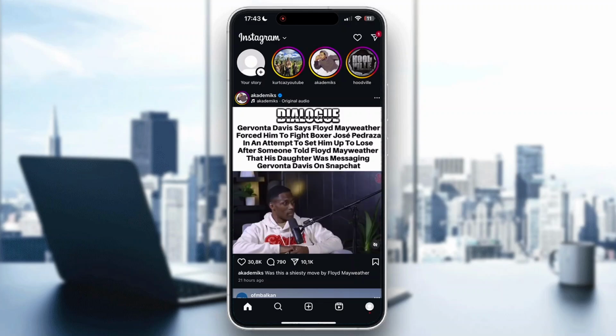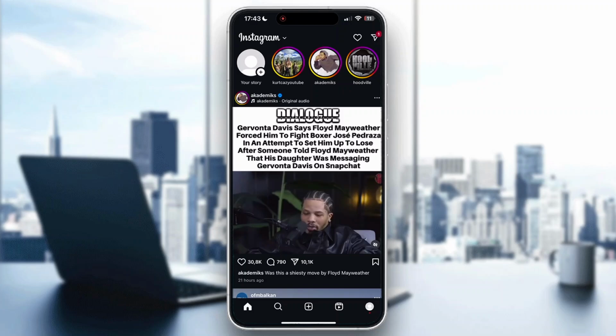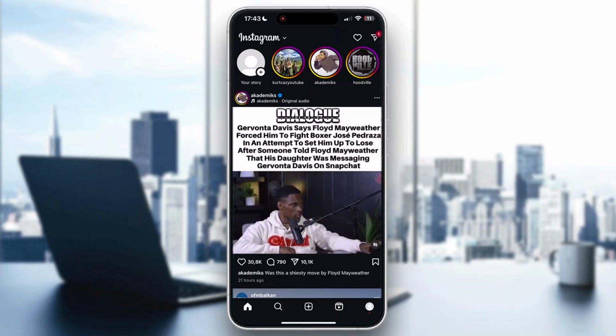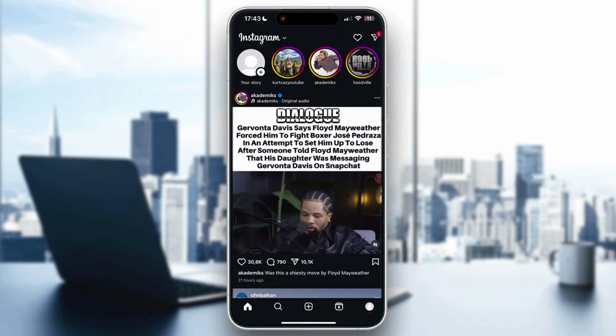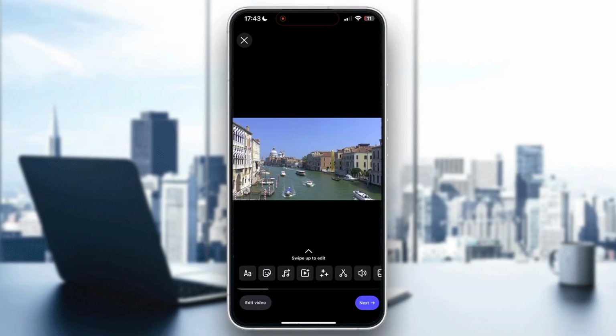So by logging in, we'll be greeted by this main menu where at the bottom of the page, in the middle of the page, you'll have this plus button. By clicking the plus button in the middle of the page, this is now going to enable us to select the video that we want to upload as a reel. So go ahead and select your video from your gallery, and after selecting, it's going to look like this.